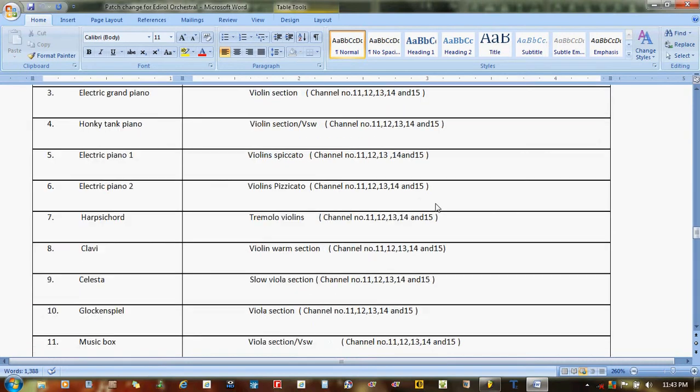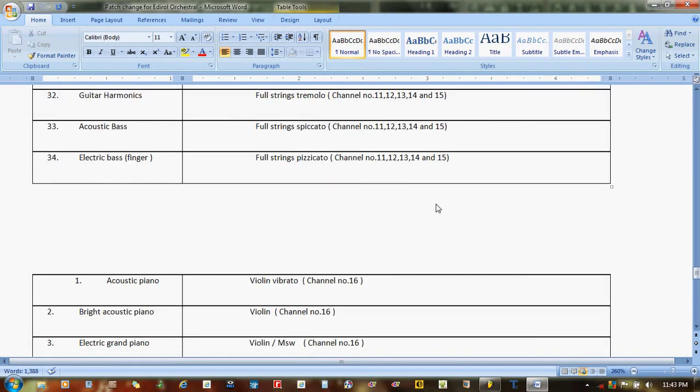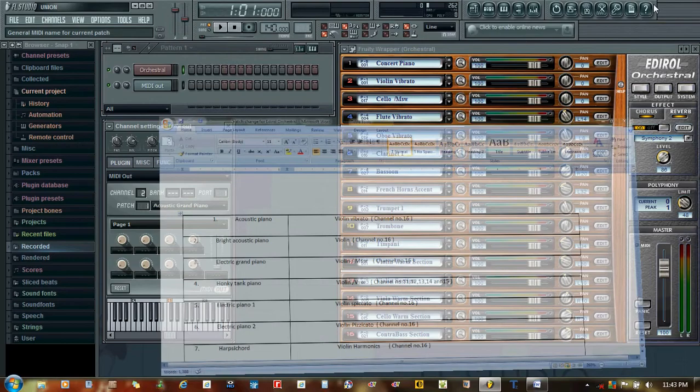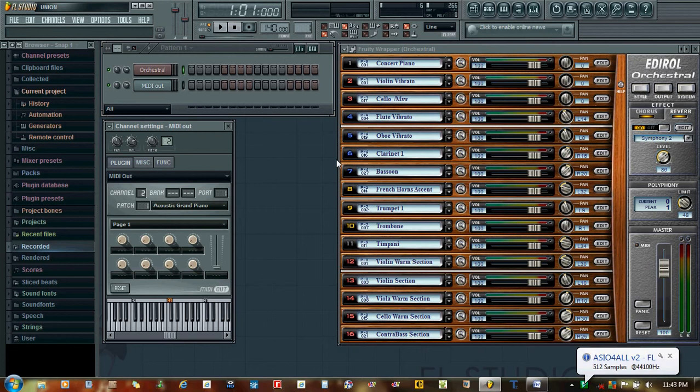Here it is. For channel number 2 here, you'll have to follow the chart of channel number 16. Acoustic piano corresponding to violin vibrato, and so on. So that's why it becomes a little messy. So it is better if you stick to the default settings, that is this full orchestra 1, and accordingly you make the changes according to the chart that I have prepared here.